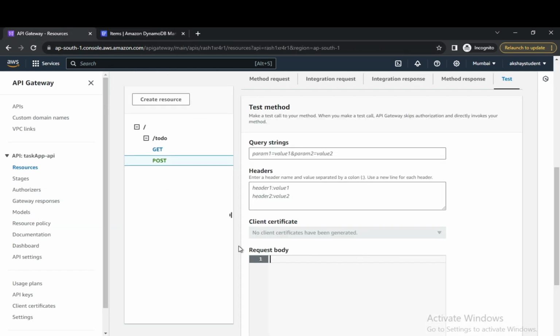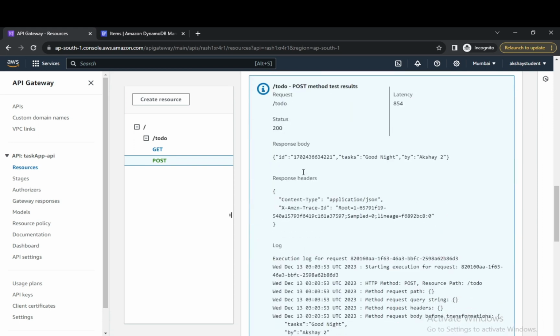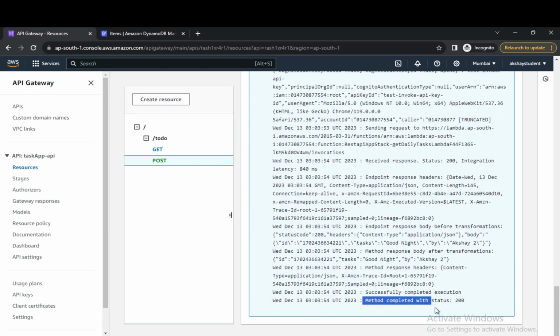So let's try to insert one more item. We have tasks, good night, and by Akshay 2. Okay, this will have a comma. Yes, and let's try to test it. We are getting status as 200 and the response body and the response headers. And if you see the status below, yes, method completed with status 200, successfully completed execution.